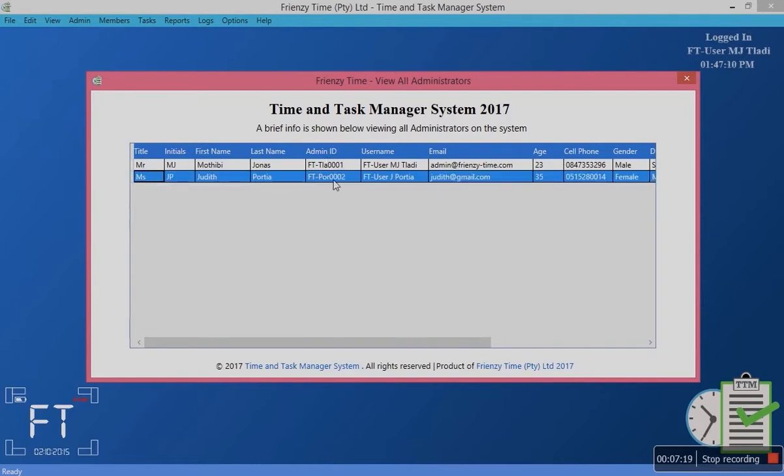This was the admin ID, and then username, that email we struggle, and that's the age. This is her cell phone or telephone number. She's female, marketing department, account type, and that's the image right there. All right, so basically this concludes this part of the validation system.